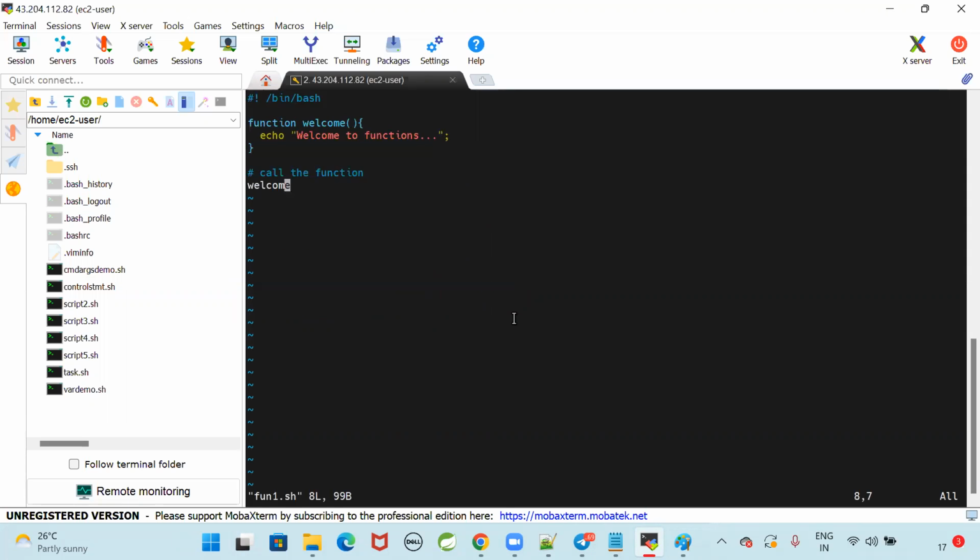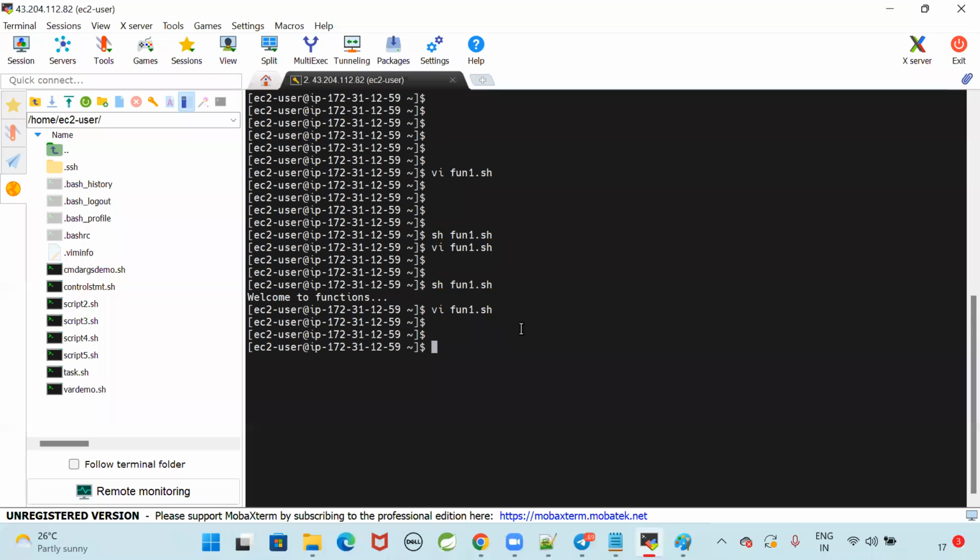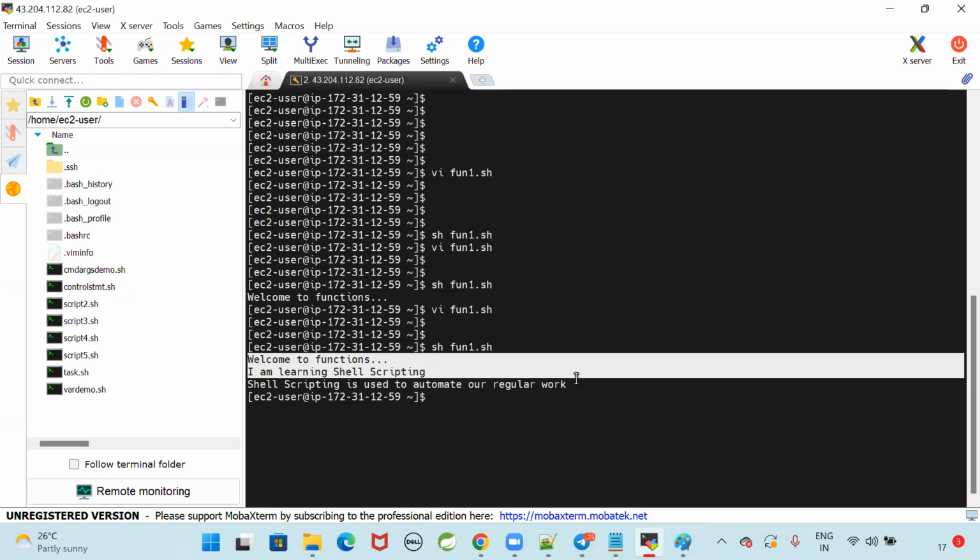So like this, can we write multiple commands within the function? Yes. Whatever commands you want to execute with the function, you can specify all of them in it. Echo welcome to functions. I'm learning shell scripting. Shell scripting is used to automate our regular work. So three commands I have given here, right? Save it. sh function. Now see, all the three commands are getting executed.